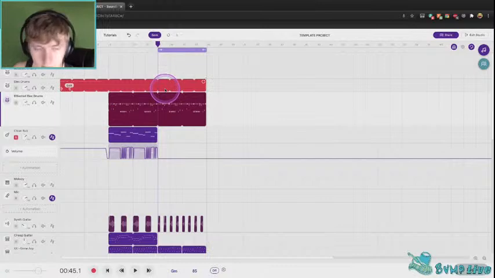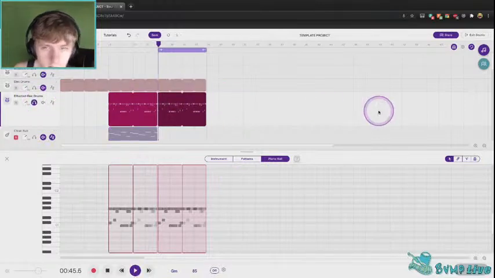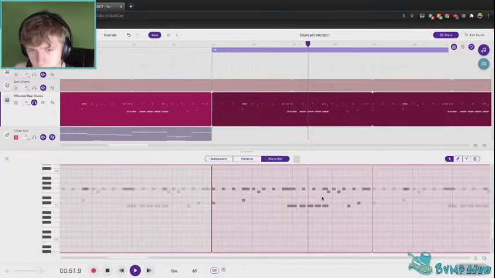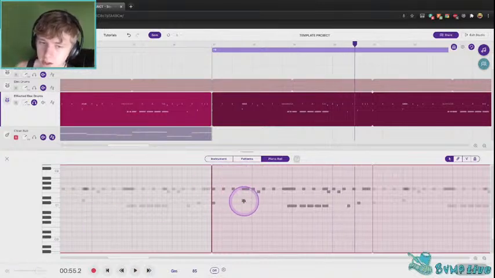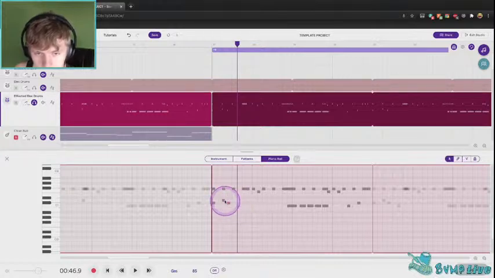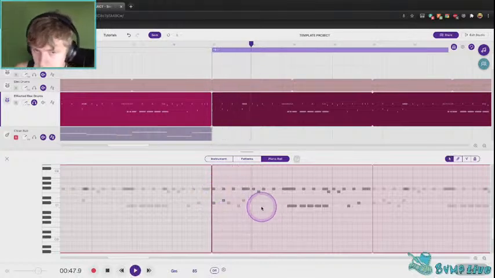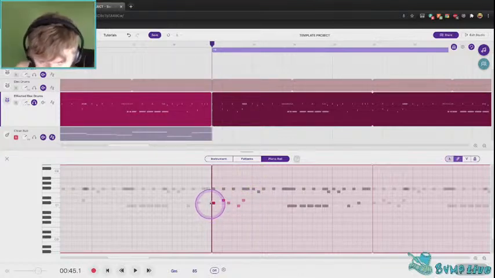But let's keep working here. I'm going to split this off so that I can work on this beat separately, and let's solo it here. So that's the beat right now. Kind of slow. I want to speed it up. So maybe that fast. Okay, that could work.